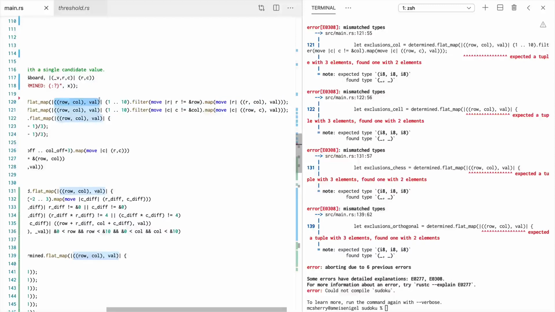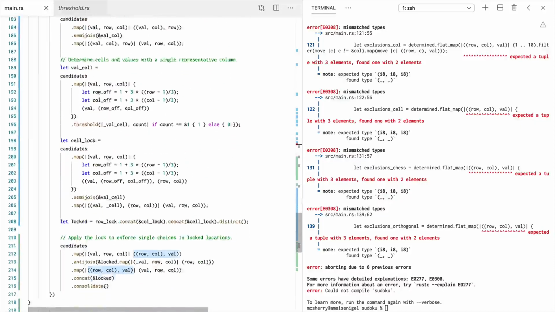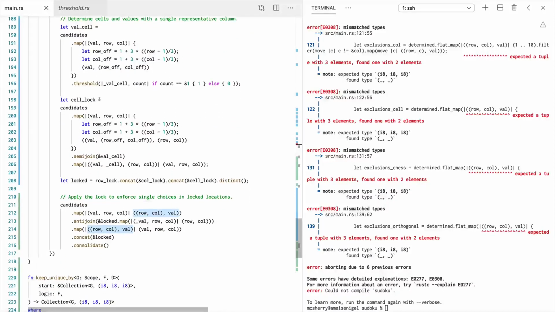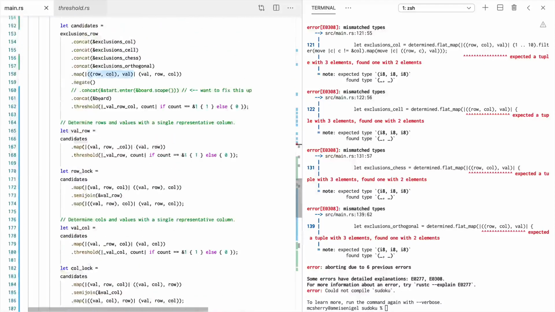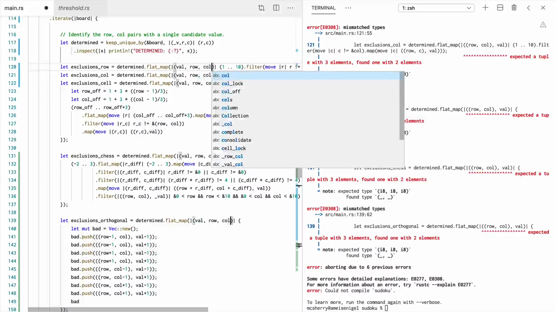What happens if we just mass replace all of these things? Oh, this is gonna work out great. Maybe. Let's go and just mass replace all of them by val comma row comma call.